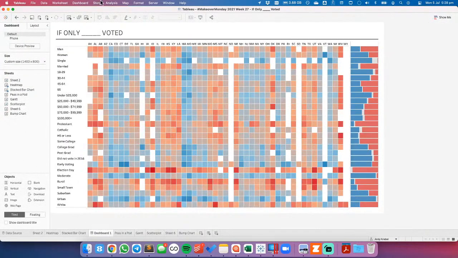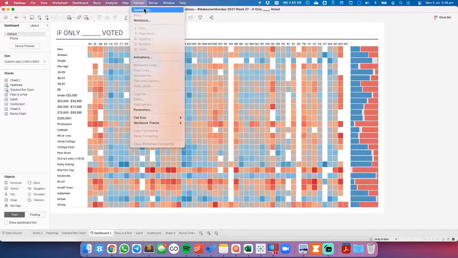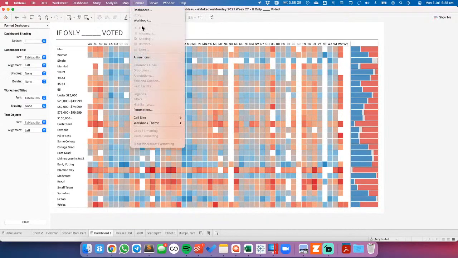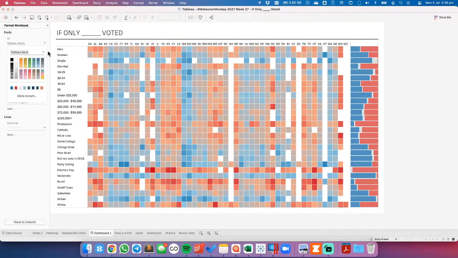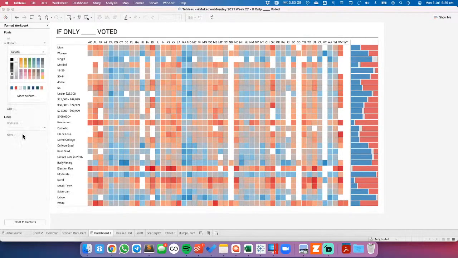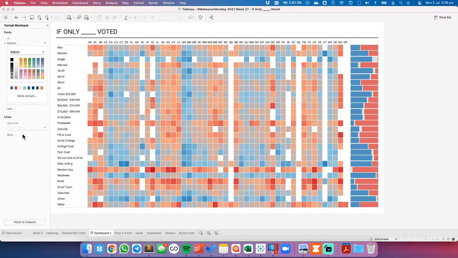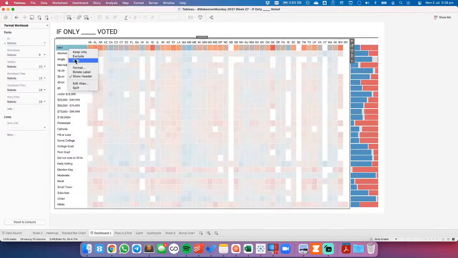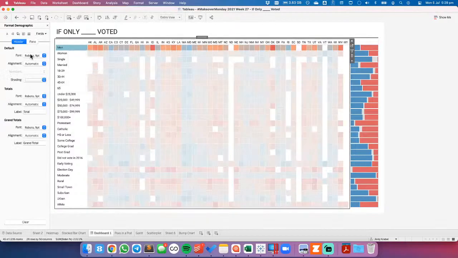So there's that. So now I'm going to format the dashboard. Actually, I'm going to format the workbook because I don't like the way this Tableau font looks with this. So what's one of my other favorite fonts? So Railway. Let's see what that looks. Roboto. I think that looks okay. I'm going to format this and make it, no, I don't want to make it bold.